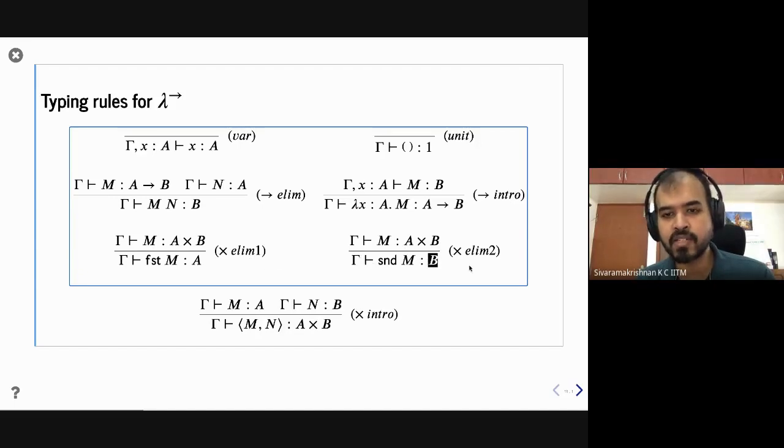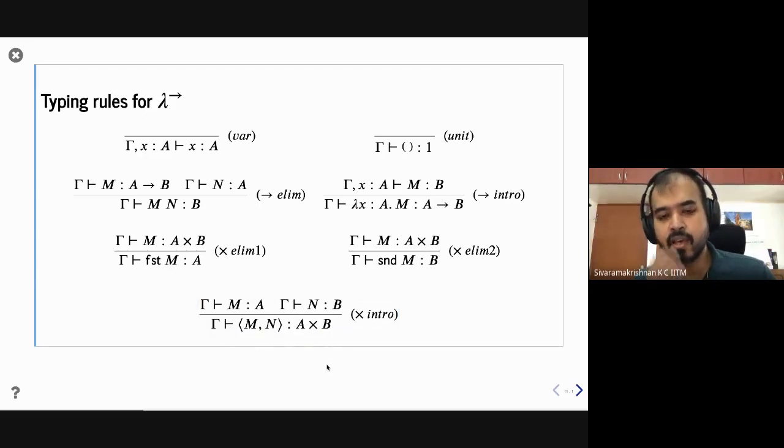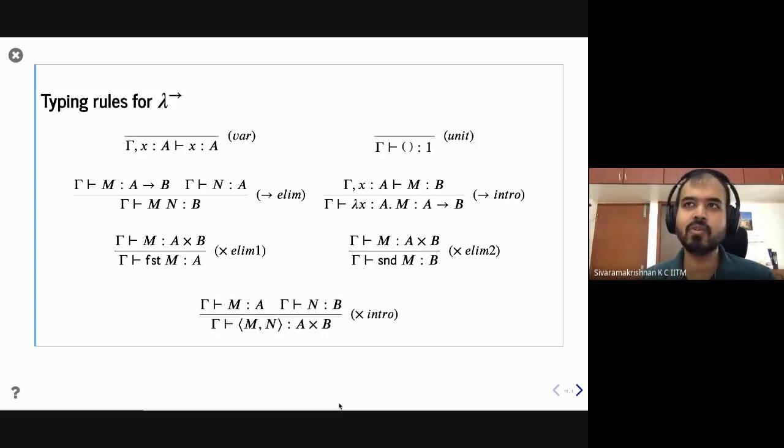So these two are elimination rules, and you can have the introduction rule here, right? If I want to conclude that the pair M comma N has type A times B, I need to show that under the same set of assumptions, M has type A and N has type B. Okay, so this describes the complete rules. This sort of formalizes the rules for how to do type checking, right?